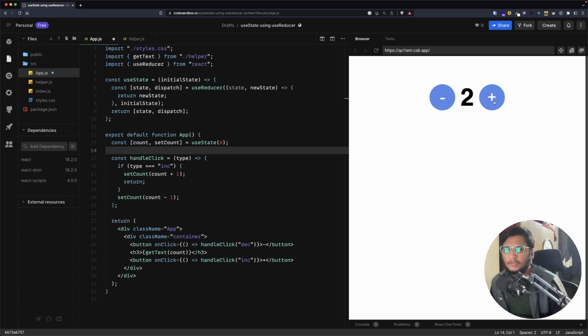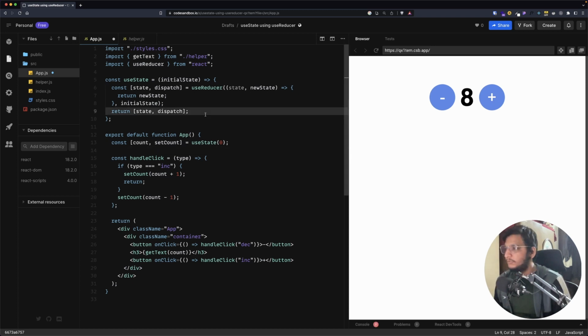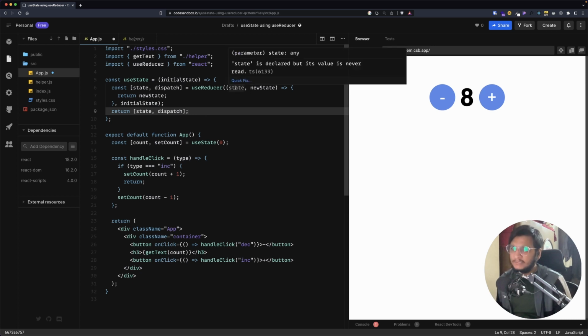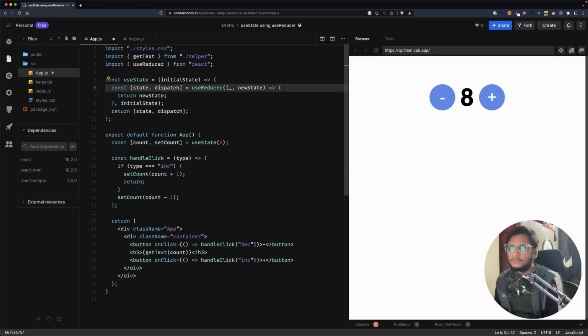So yeah, the counter is working fine, but our work is still not done. Now, one improvement we can do, it is not necessary, but as we are not using this state variable, instead of calling it state, we can just make it an underscore just to indicate that we are not using this variable, right?